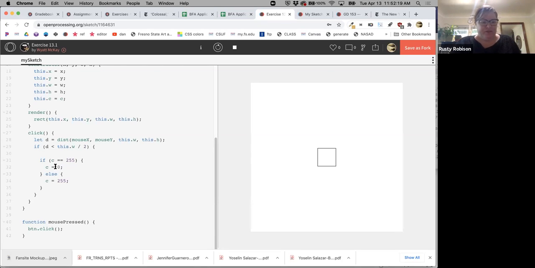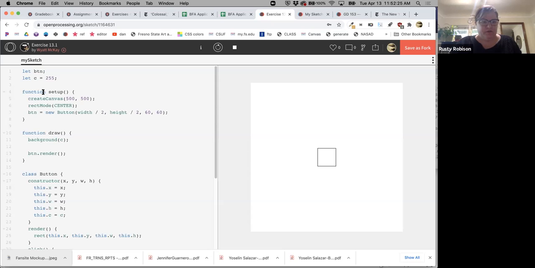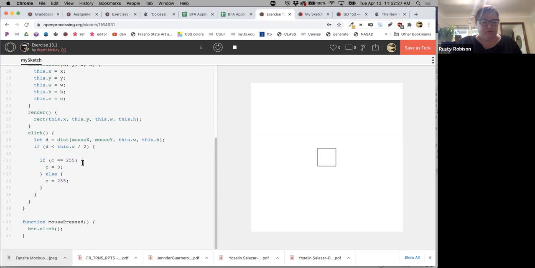So now we're starting it at 255. So if C equals 255, C equals 0. Otherwise, C equals 255. You would think this would work.